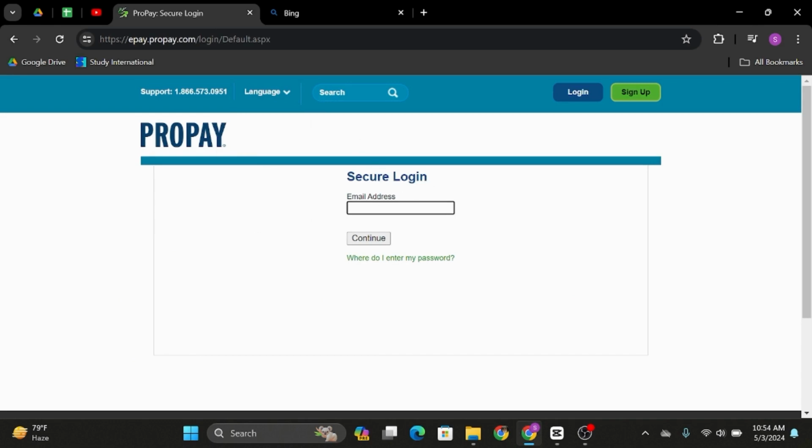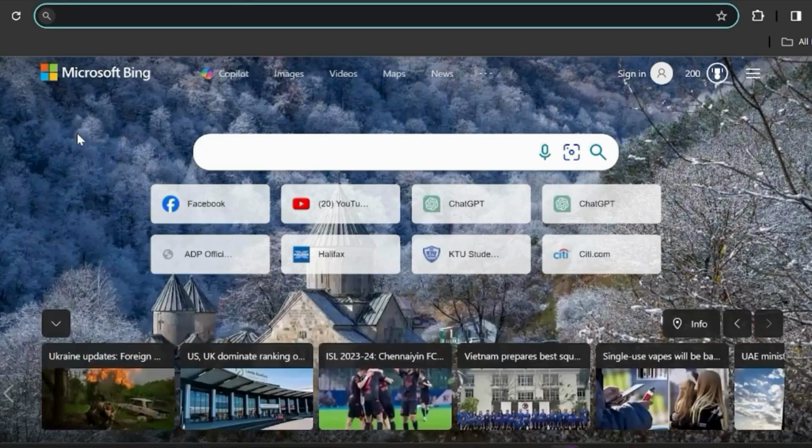Under here, simply enter your email address and click on continue. And at the next page, you have to enter your password for your Propay account. If your credentials match your account, you will successfully get logged into your Propay account online. Just like so, this is how you can do it.